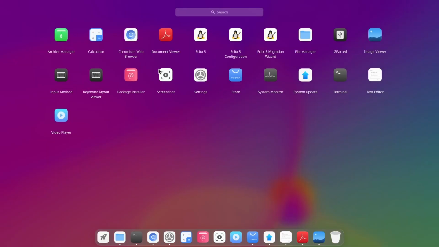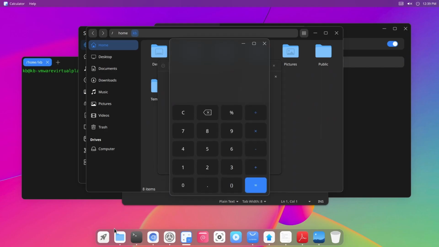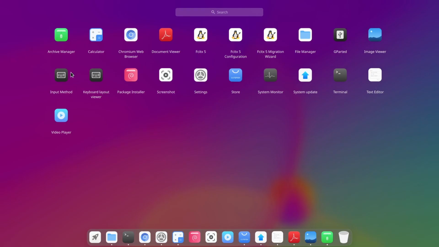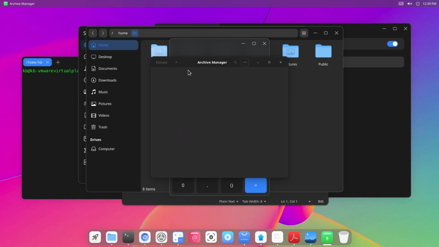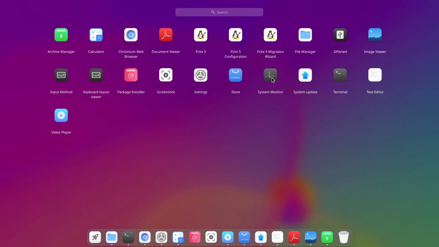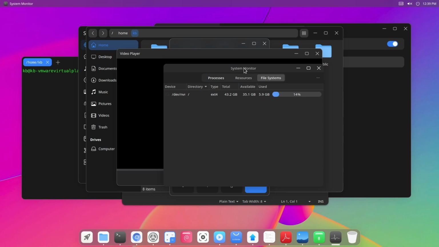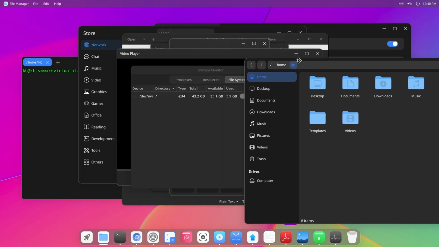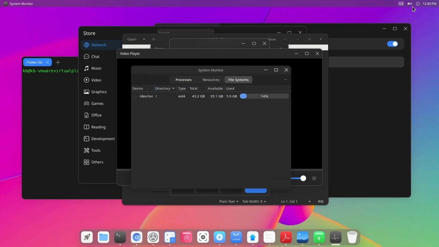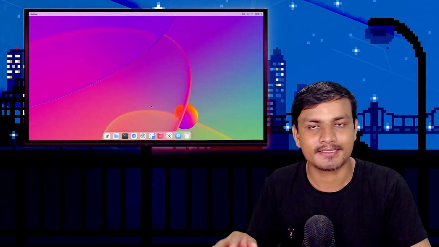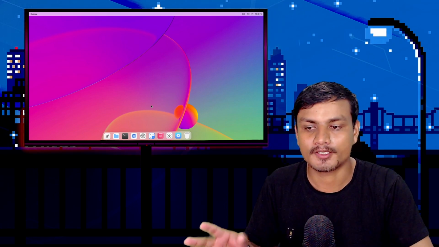Even the image viewer, calculator, yep, everything is in dark mode. Archive Manager, that's in dark mode. Video player, that is also in dark mode. So almost all the system applications support dark mode. You can see I have opened a bunch of applications and they are all in dark mode. So in my opinion, this is a very clean and very beautiful operating system.